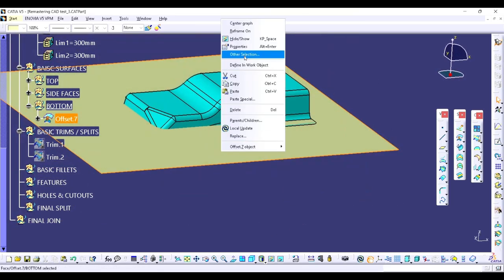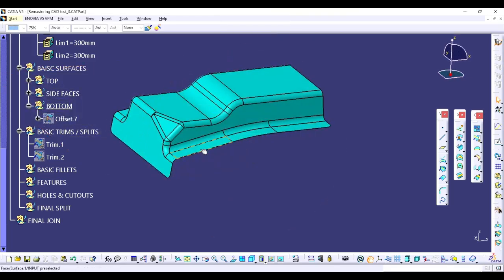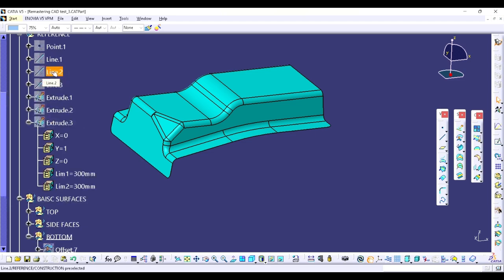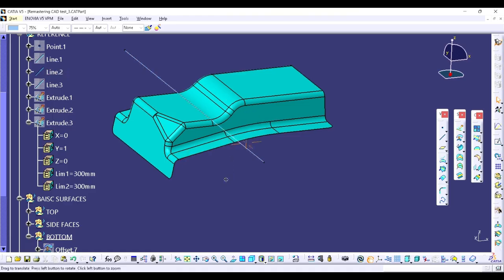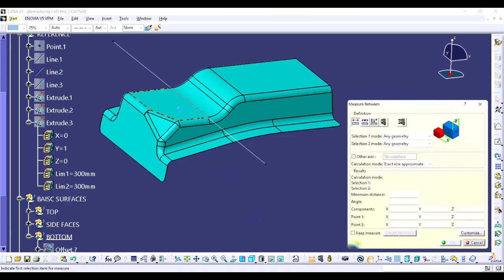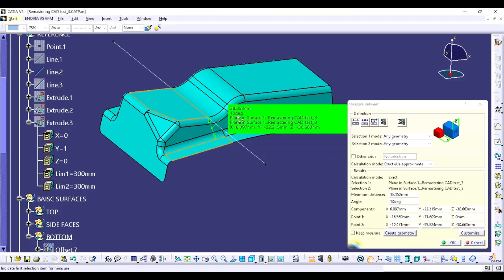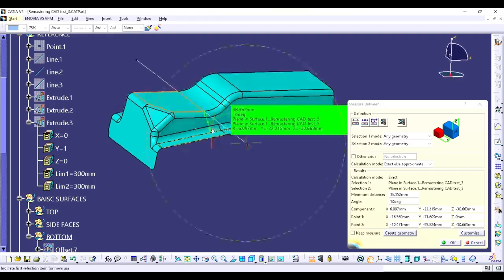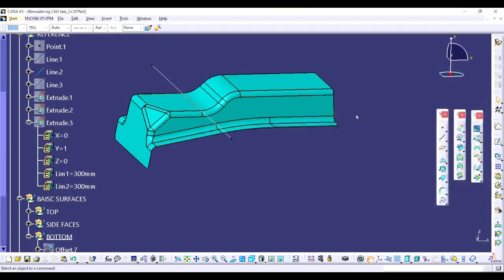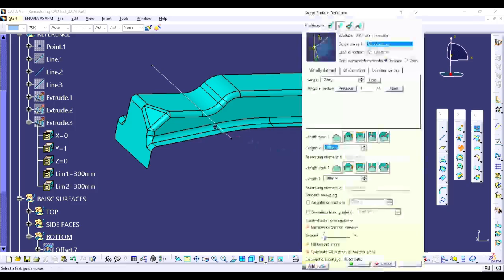Now what we have to do, we have to create this face. For this face I'm going to unhide the line. Yes, this line is required. I'm going to check the angle from this face. So here you are able to see the angle is 10. So I'm going to use the sweep, selecting the line. If you select the direction as Z, then your angle will be 80. And if you select the direction as X, the angle will be 10.